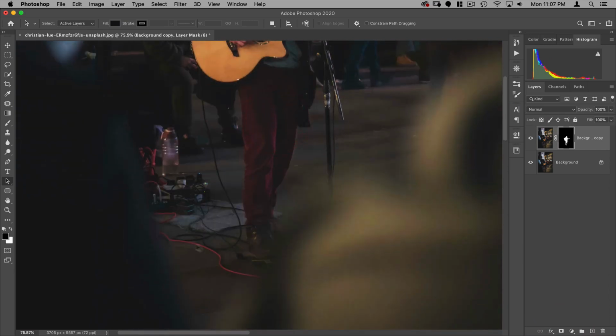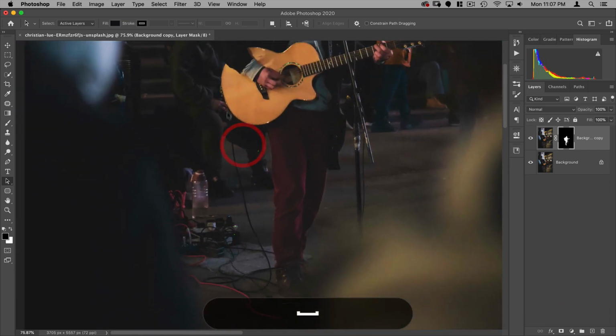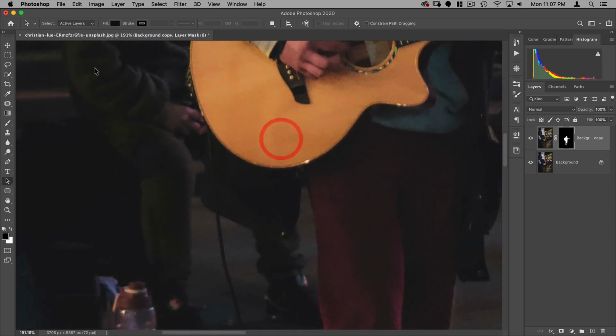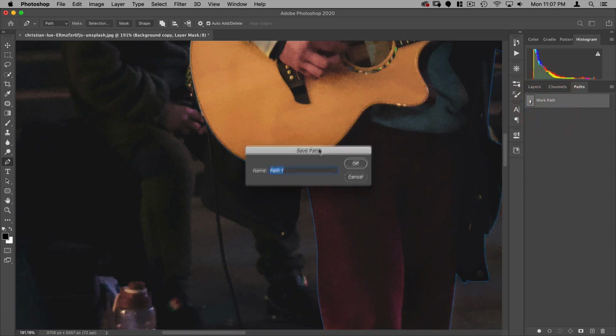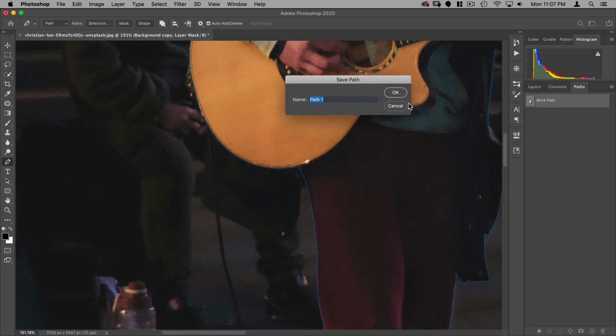All right, and then the last thing is I want this cable. Now I could make a path on either side of the cable, but I'm going to show you a quick trick that you can do with paths. But before I do it, one thing you should know about paths is if you have a work path and you start a new one, it's going to delete your old one. So to do that, just double click on the path here and then name it.